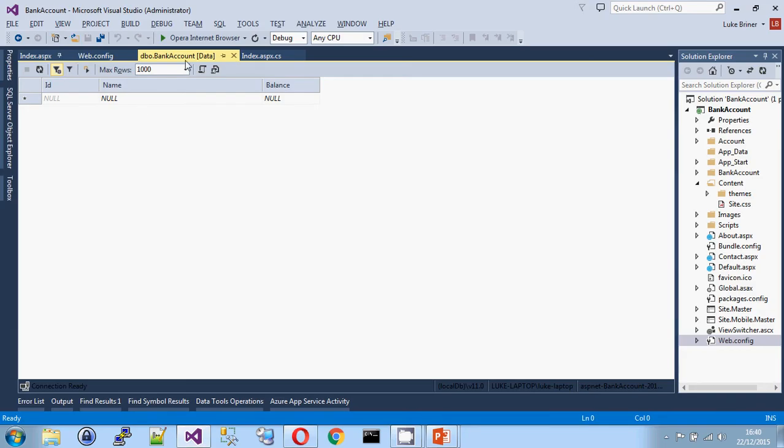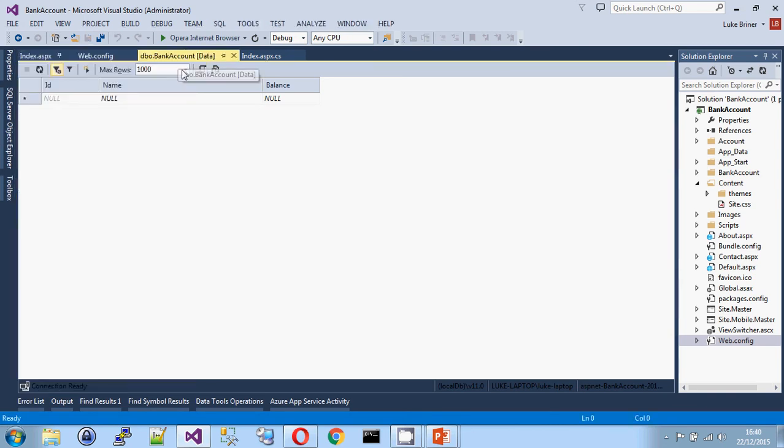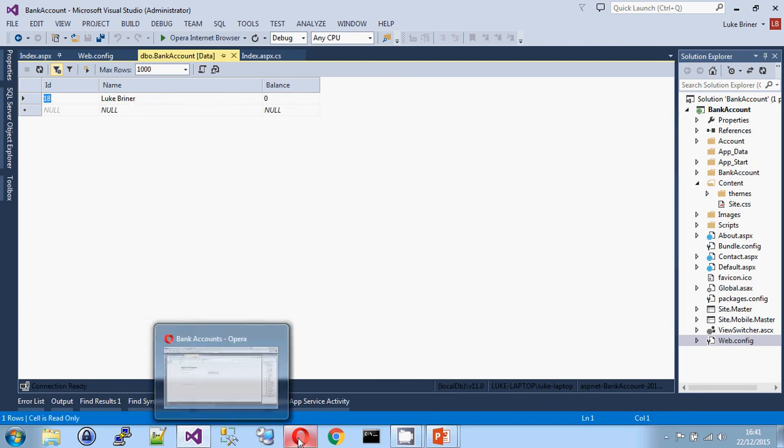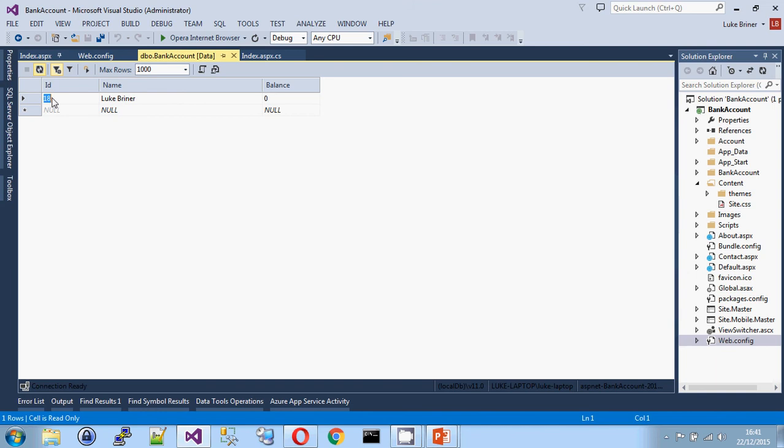We can go back to the database table. I've just got this stored in local DB, which is a nice convenient way of developing things locally. And if I refresh that data, it shows me I now have an account, name Luke Briner, balance of 0. And just in case you don't believe me, I'll add a second one called, let's say, Mark Briner, and we'll go back here and refresh the table again, and you see I've now got 2 accounts. So that's basically what the application is intended to do.